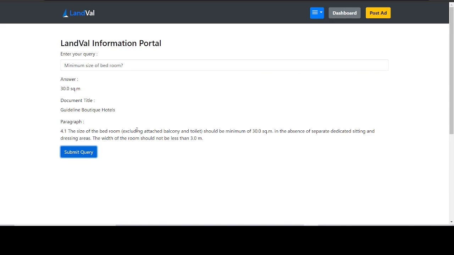And as you can see, LandVal provides the answer as 30 square kilometers and the document title as Guidelines for Boutique Hotels and the paragraph number that mentions the information. This works for variations of the same question because we use natural language processing to process the questions.